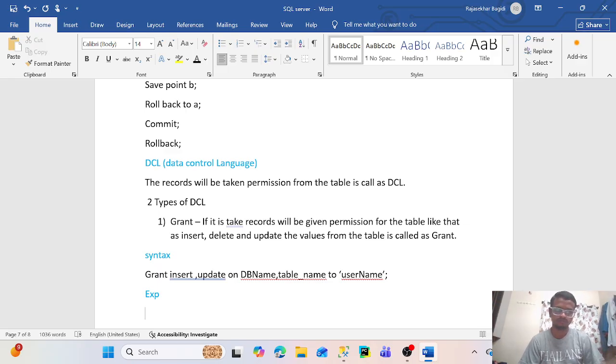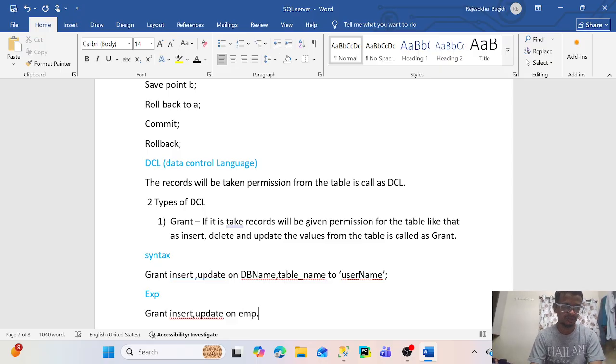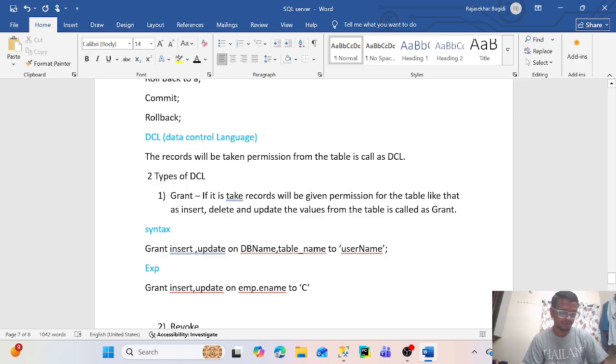Examples of grant: grant insert, comma, update on emp dot employee to emp dot ename to C. This one is grant, and now we will take revoke.